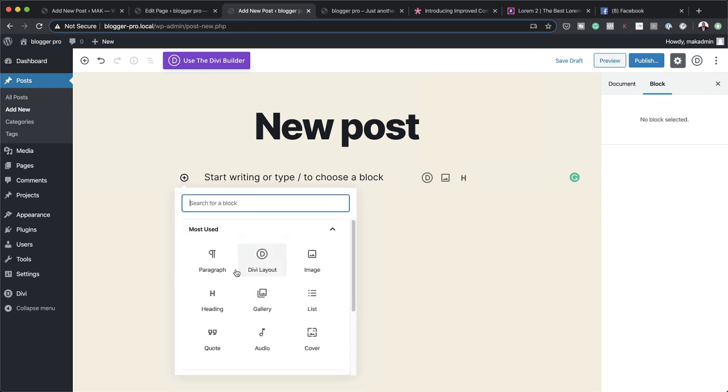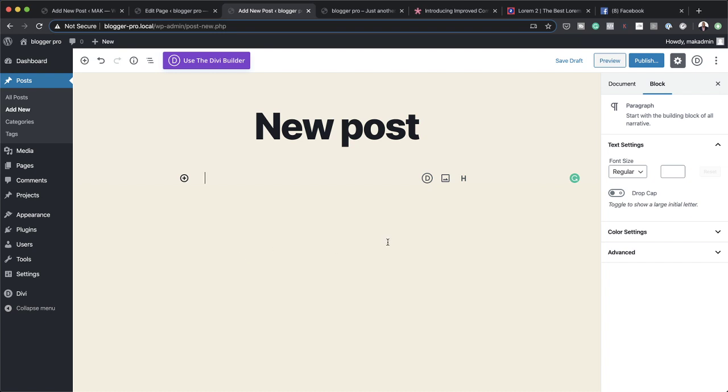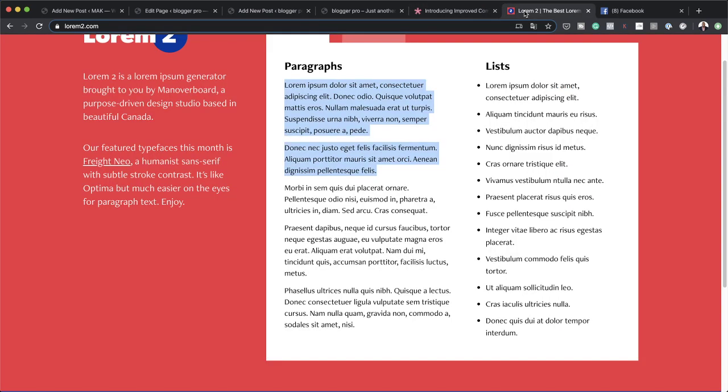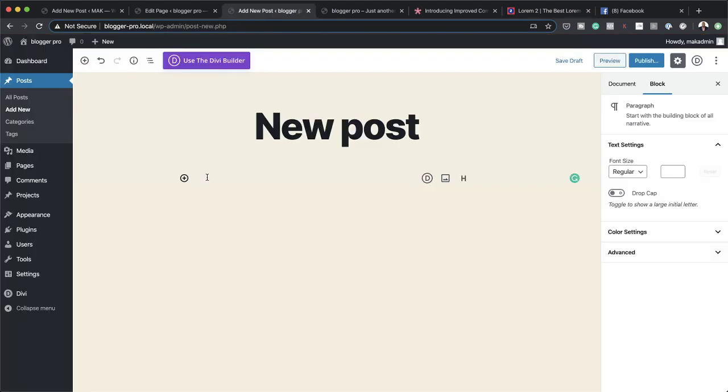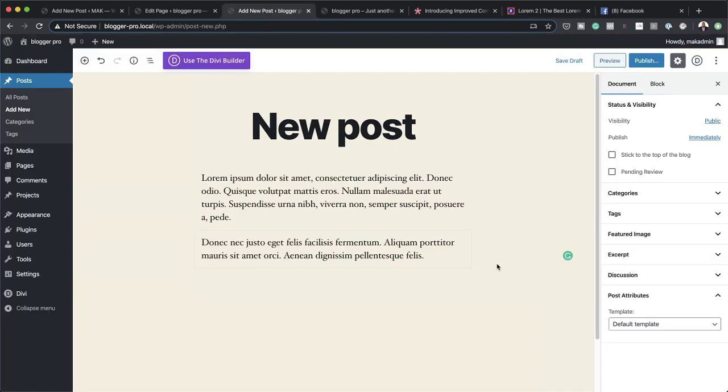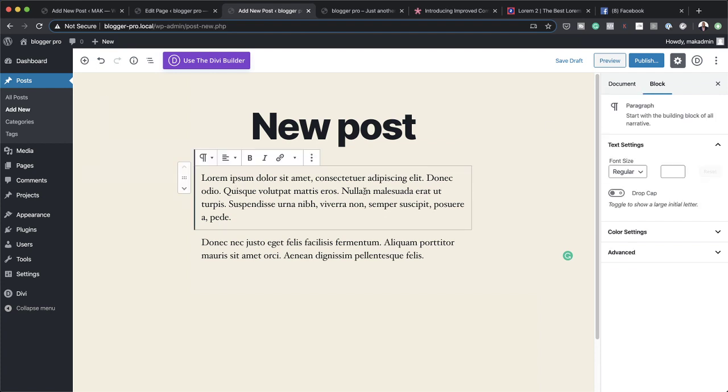But let's add a block. Let's add something we're familiar with. So let's say I want to add a paragraph in Gutenberg. Okay, so I'm going to copy some text here and paste it. Right, so that's my text. But notice that when I go in here, all I have to work with is font size. So I have small, regular, large, larger, and custom. All right. That's all I have to work with.